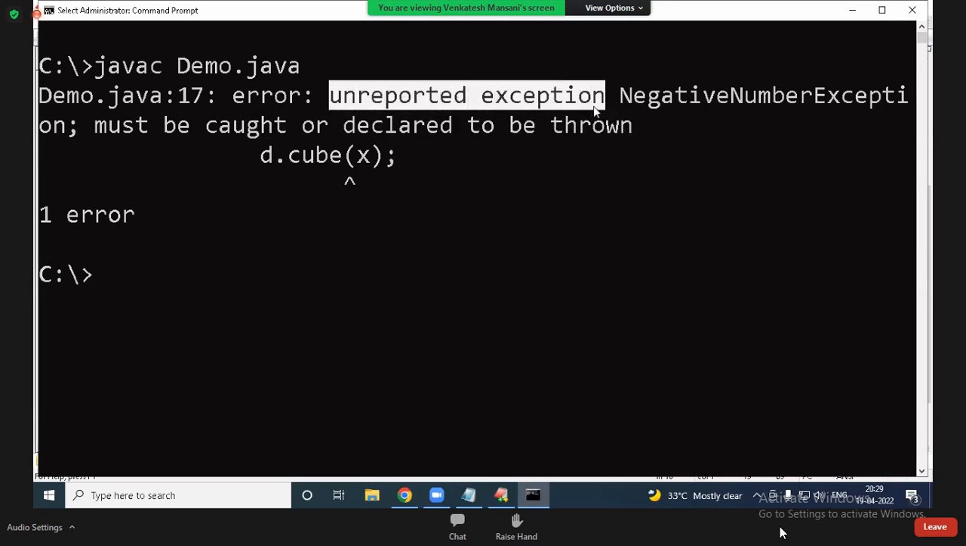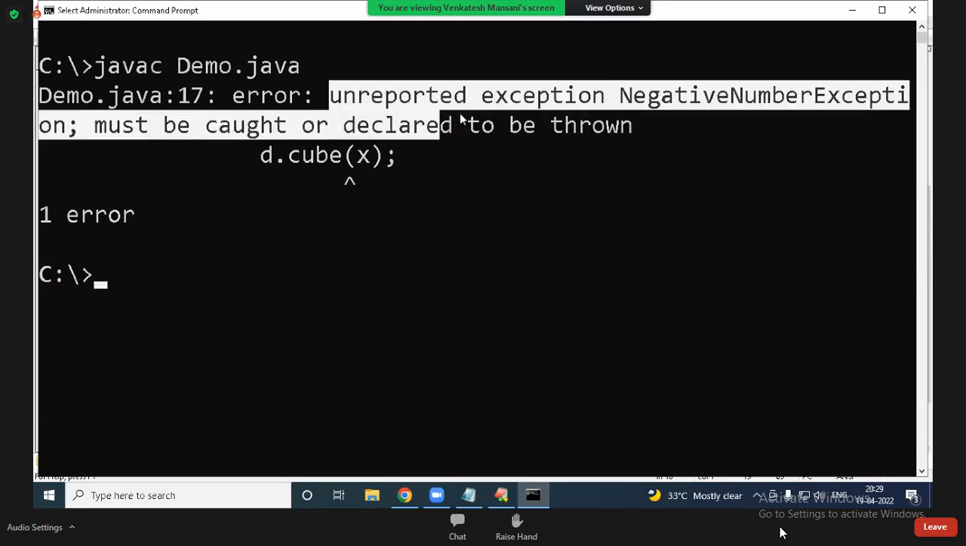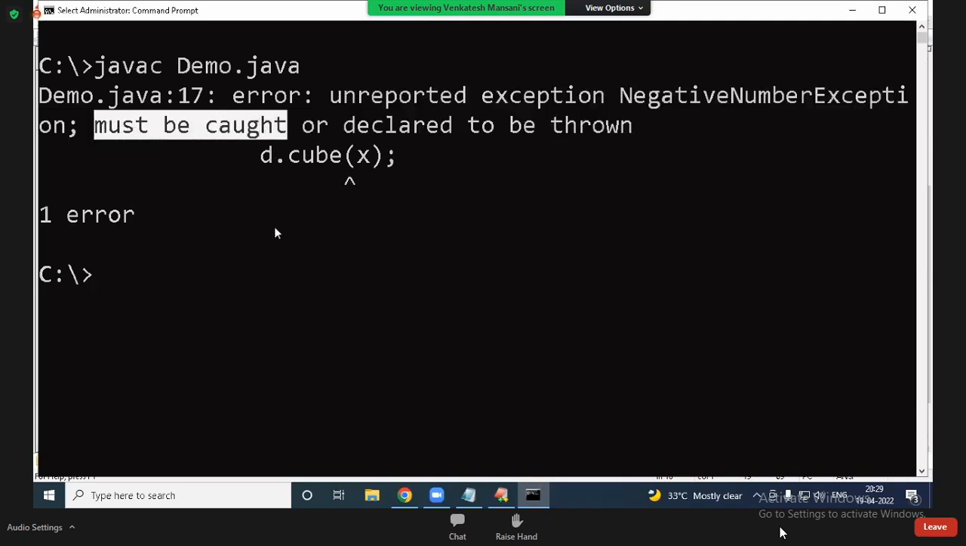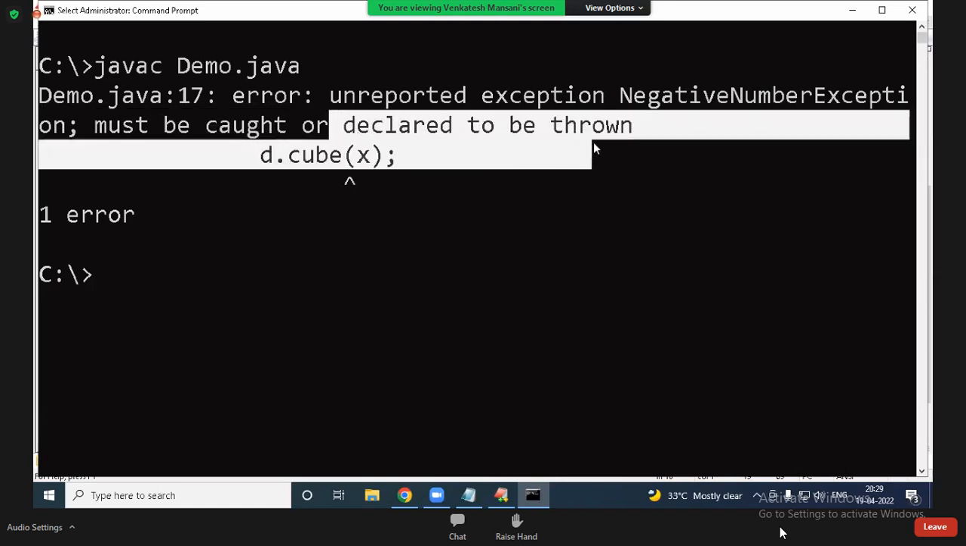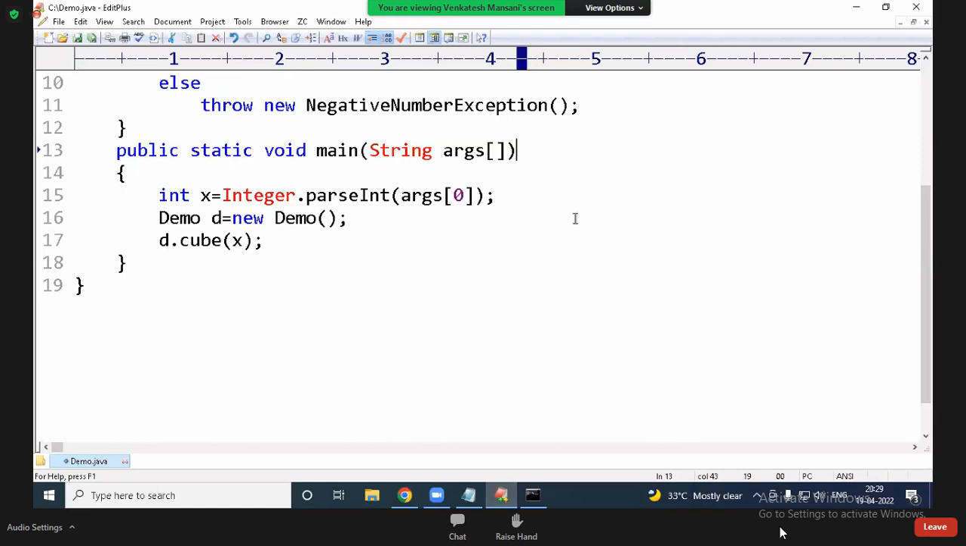Unreported exception. It is not reported to the compiler, to the JVM, to handle. If you report, then only it will handle. Unreported exception, NegativeNumberException must be caught or declared to be thrown. Must be caught means try and catch blocks. Declared to be thrown means throws. Now I'll write throws here. Throws, NegativeNumberException.